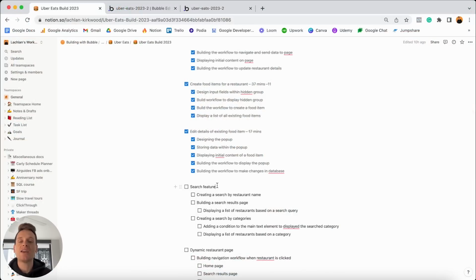Just jumping back into my Notion checklist, I'm going to tick off that we've finished building out our custom search feature, which in comparison to some of the other features we've built out today, was a fairly straightforward process. Aside from learning how to use URL parameters, there wasn't too many complexities when it came to bringing this feature to life.